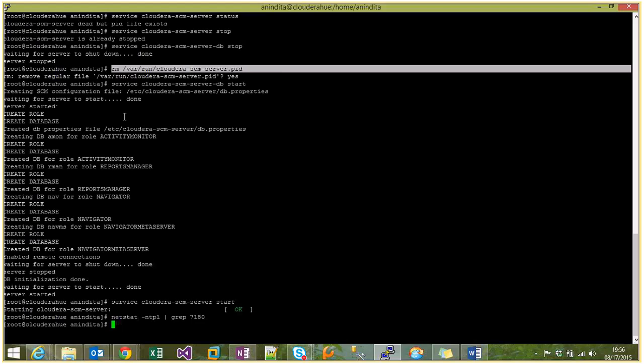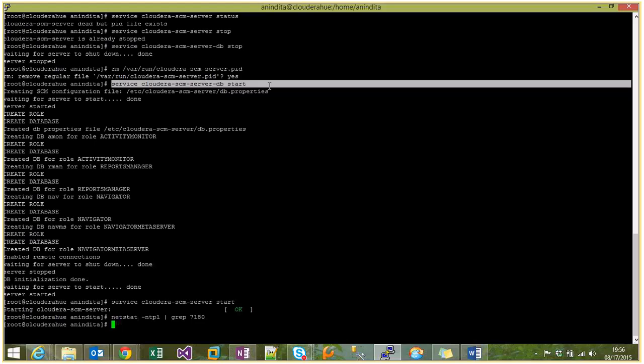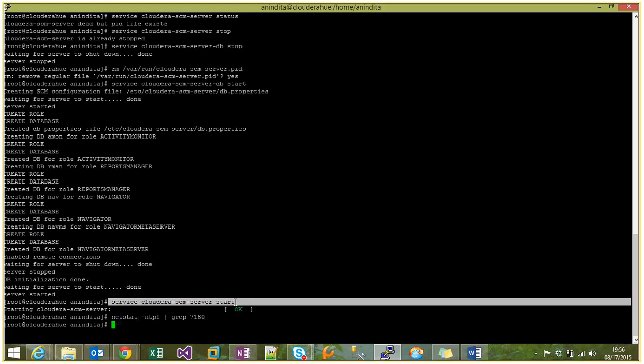Once it is removed, we need to start the Cloudera SCM server databases freshly once again, so that it can wake up the server, create role databases, activity monitors and all the rest. At the end, once all the phases for the databases and the server have been started, we can start the Cloudera SCM server. So that's all for now.